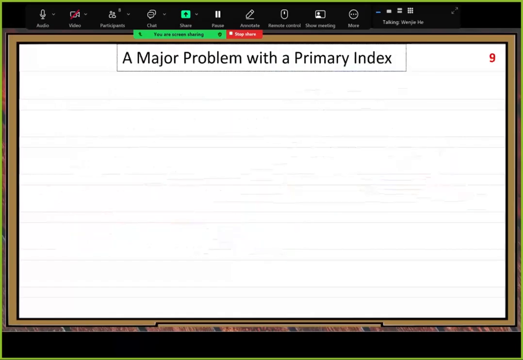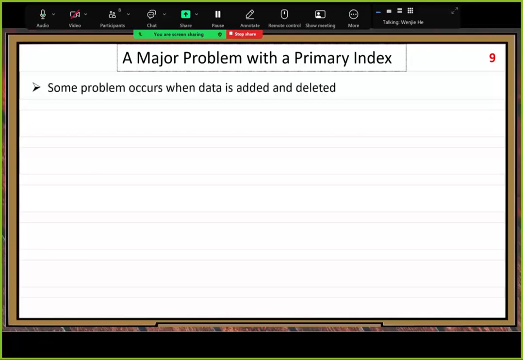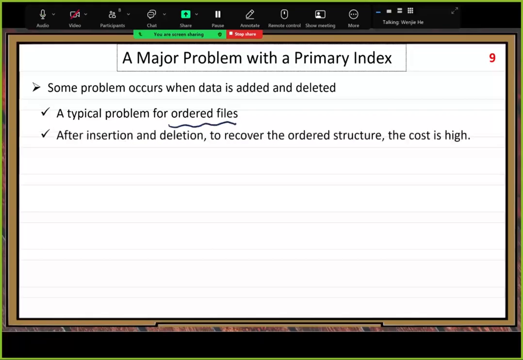So then, the major part. Let's look at how much time. I almost ran out of time, so let me quickly complete. The problem occurs when data is added or deleted, because you break the ordered file structure. After insertion or deletion, how do you maintain your data order? The cost is very high.